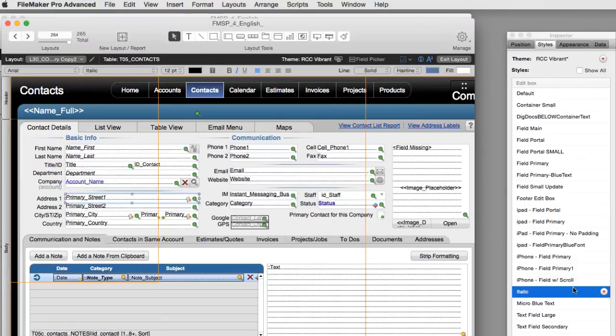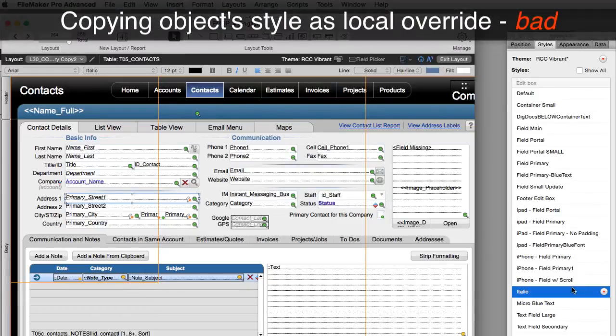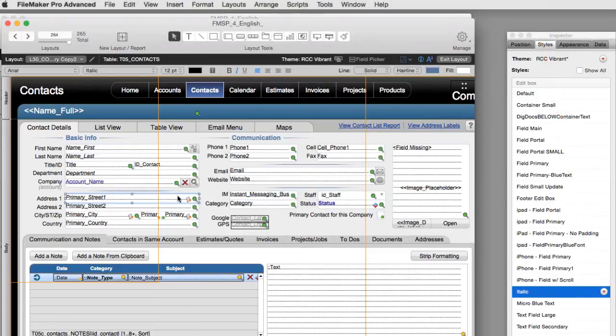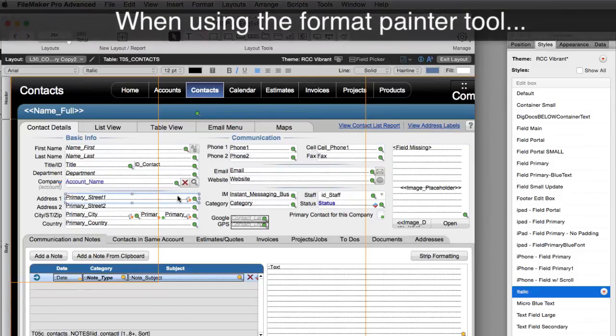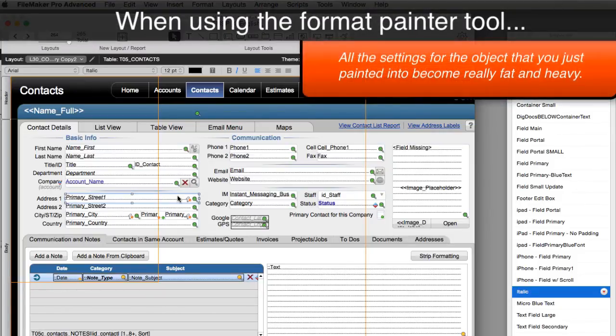The problem with the Format Painter tool is that when it paints those settings to the destination object, it paints them in entirely as local overrides. Now just a second ago, if you're paying attention, you remember that I said local overrides are bad. Well, that's right. Local overrides create all sorts of extra bulky CSS. So when you use the Format Painter tool, all the settings for the object that you just painted into become really fat and heavy.